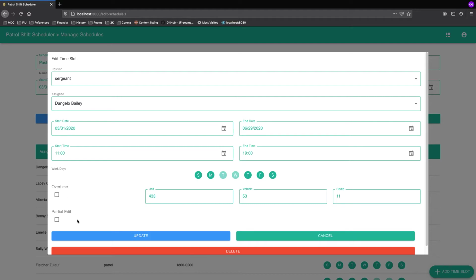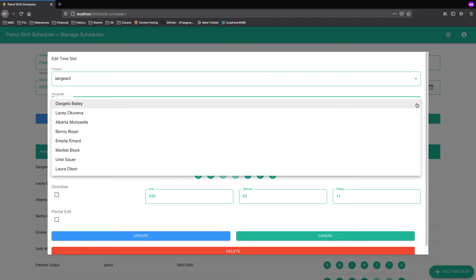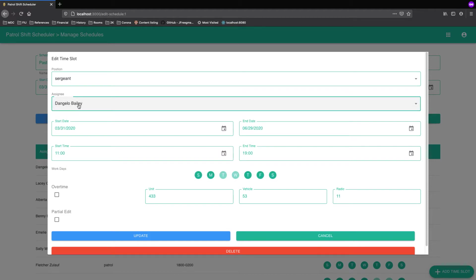We can click on any of the time slots and change it. For example, if we need to change the assignee, this list will be filtered so that we can only see people that are sergeants on this particular list if we want to change the assignee.